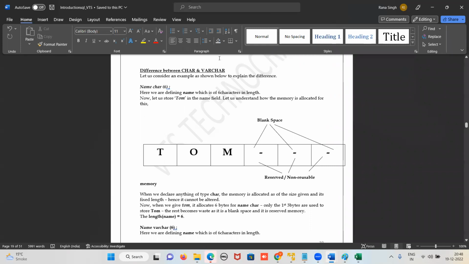But what is the difference? The difference is that in char there are unused values, and in varchar there are not. Varchar treats the unused value as null, and null does not occupy any memory. That is what I wanted to tell you.